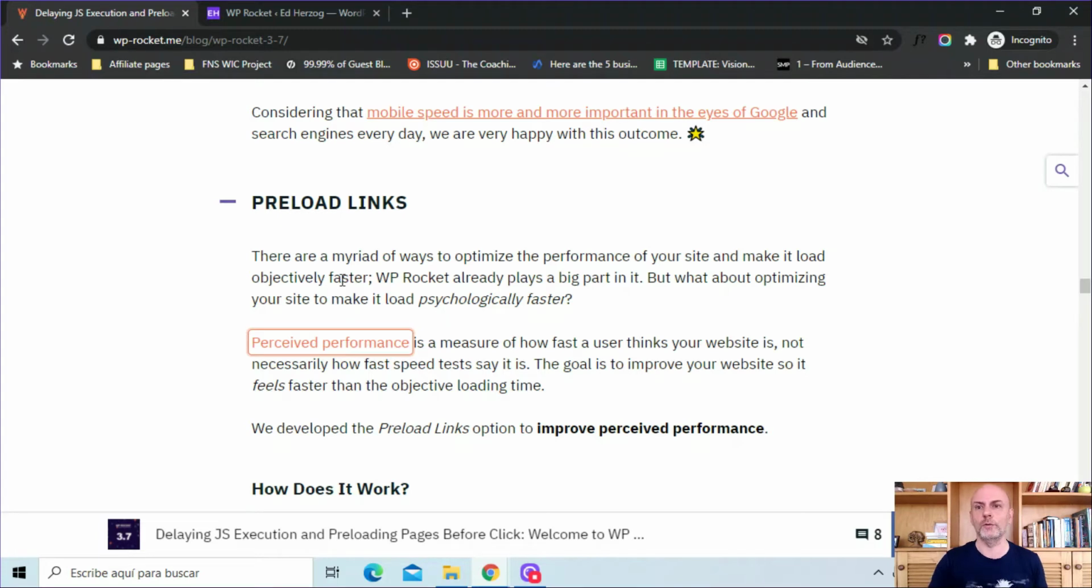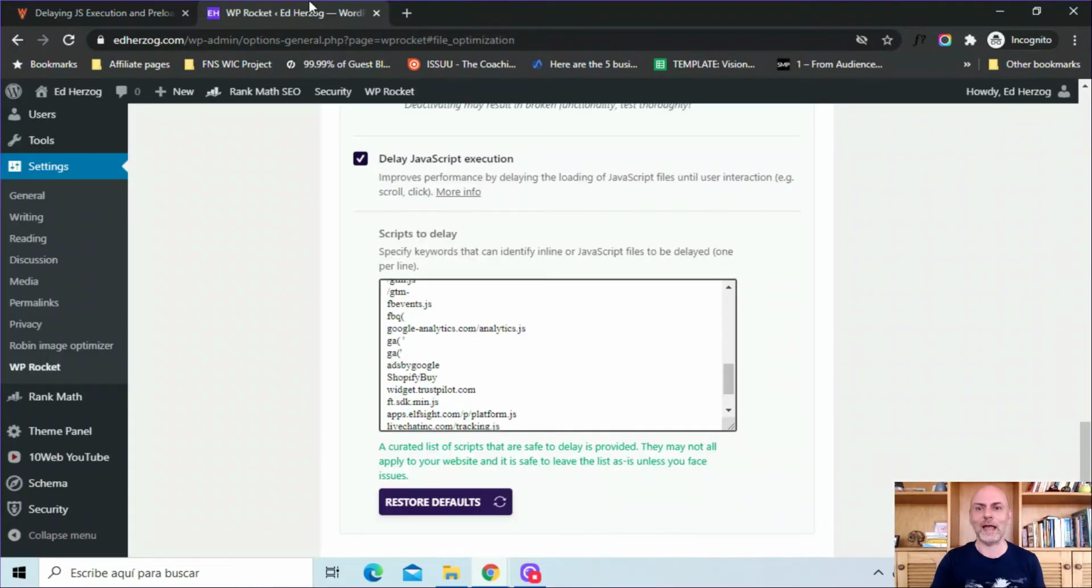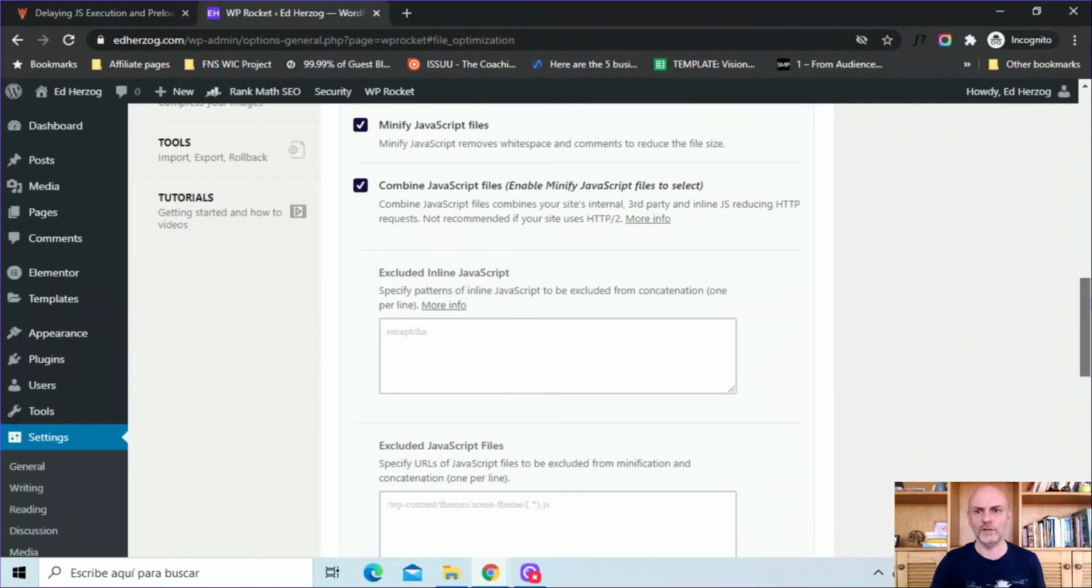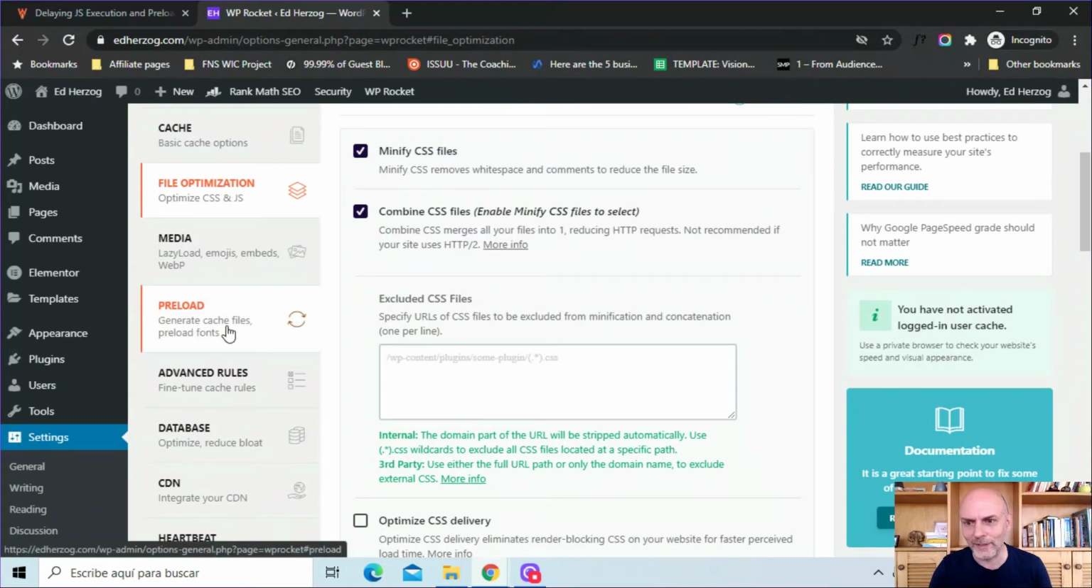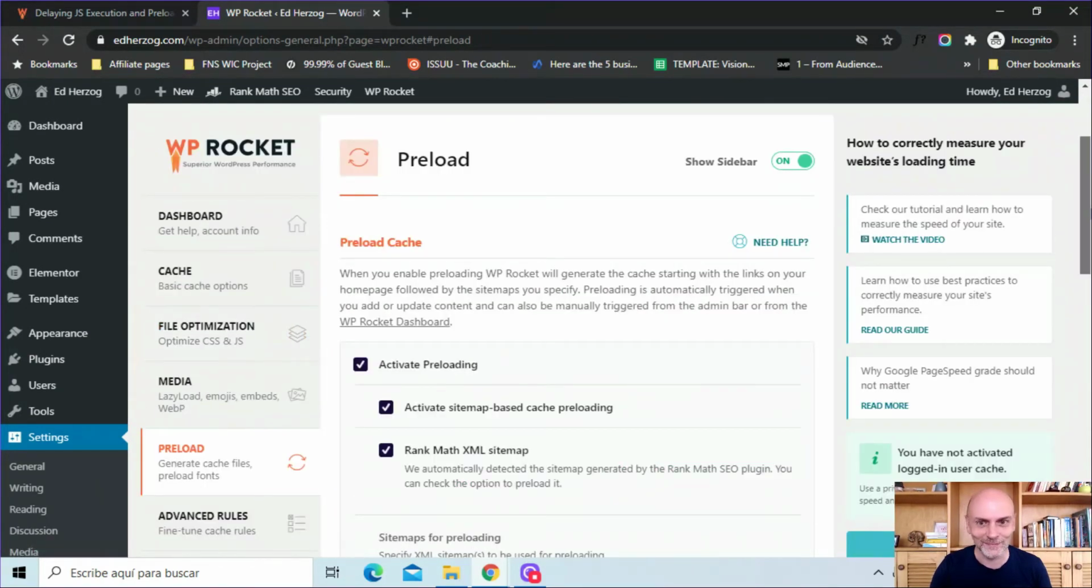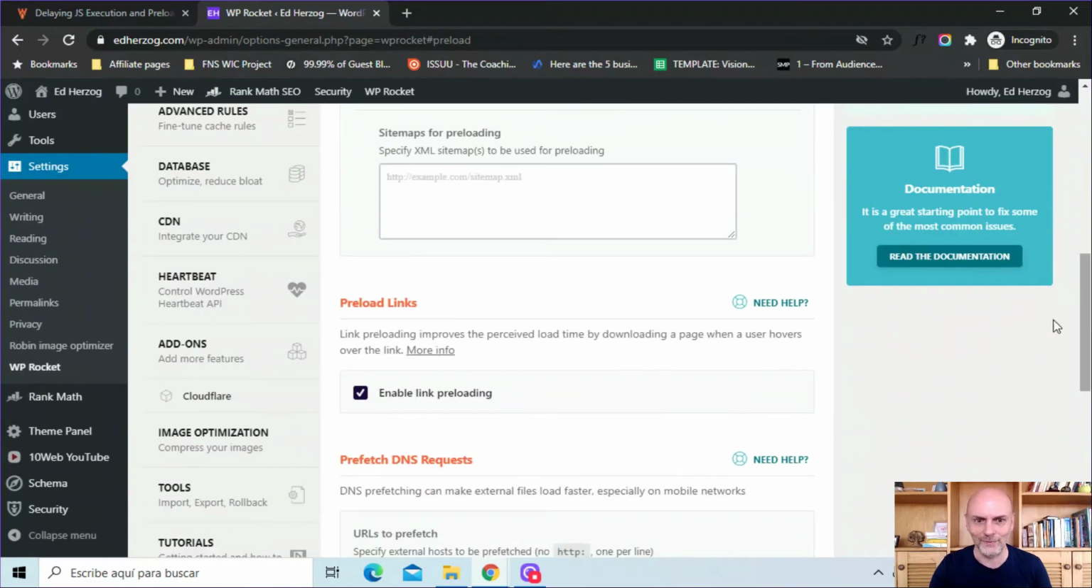So that is what Preload Links is. To activate that, again, it's just one simple click. I have to remember where this is at. It's probably going to be under Preload. That would make the most sense. Yeah, right there. Again, it's a one-click thing. So enable link preloading. You don't have to do anything else. Very simple to set up.